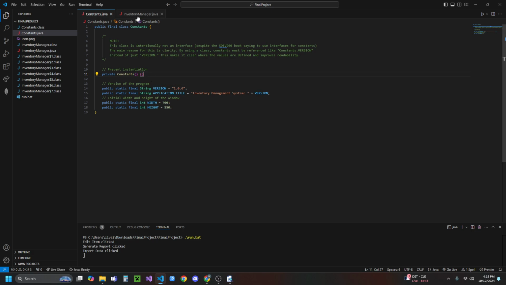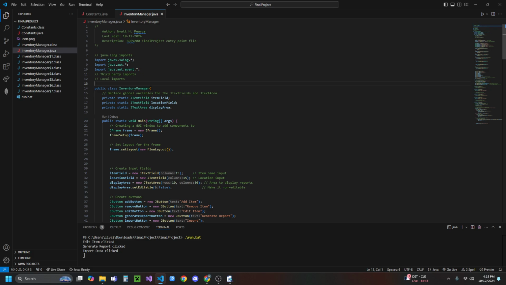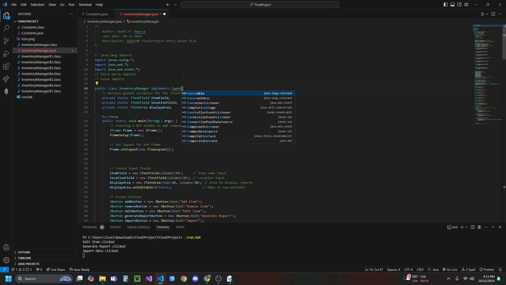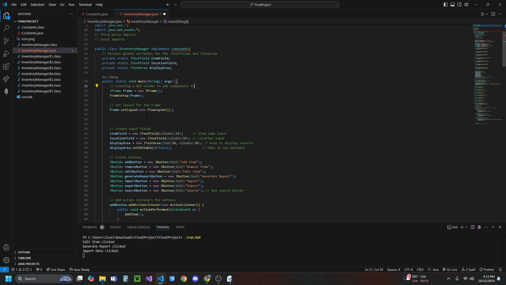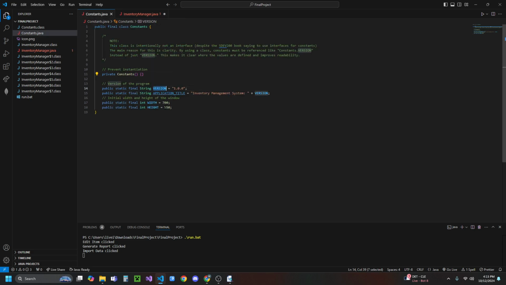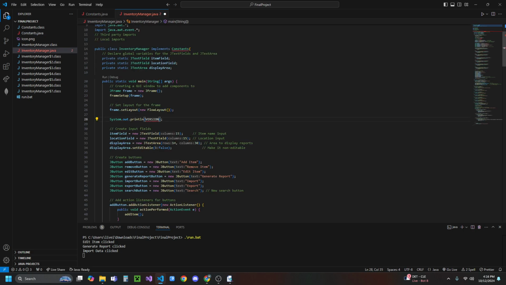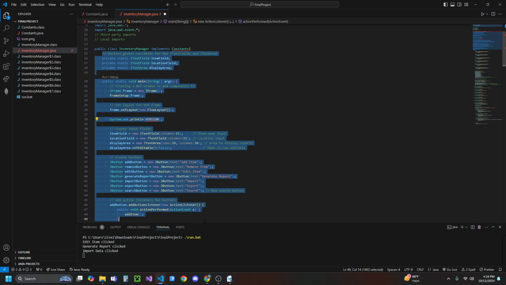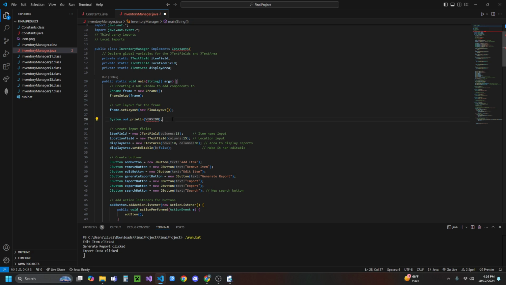And the reason for this is that if I was to use an interface, I would type here implements and then the name of the interface, which would be Constants. And then I would simply have to type the name of the constant to use it. So let's say I wanted to print out the constant. There's a constant I have here called version. I would be able to just print version. The problem with this is you don't know where version is coming from with interfaces, because it's kind of polluting the namespace of the main method here. So you don't know where this is coming from.